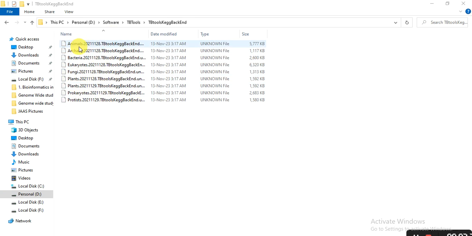These files are: this is the animal TBtools KEGG backend file, archaea, bacteria, eukaryotes, fungi, plants. Plants have just two. One is modified on the 28th, this is the date of modification, and another is the 29th. So you can use the latest one, and prokaryotes and protists. These backend files you can use in KEGG analysis through TBtools, and you will do your analysis.